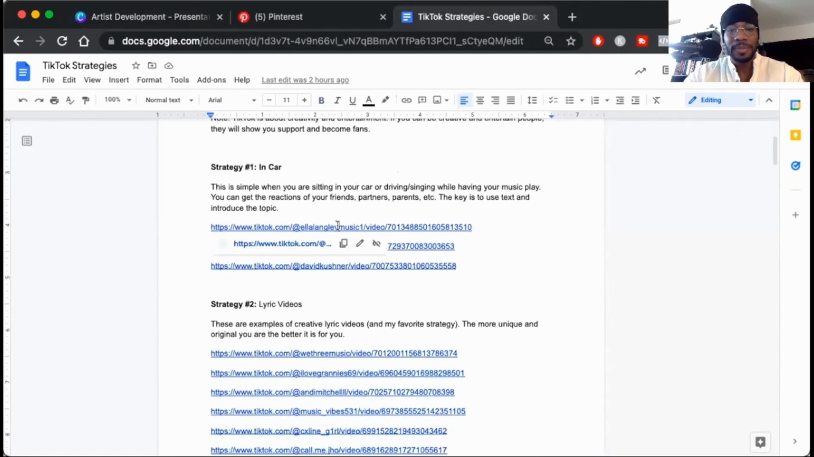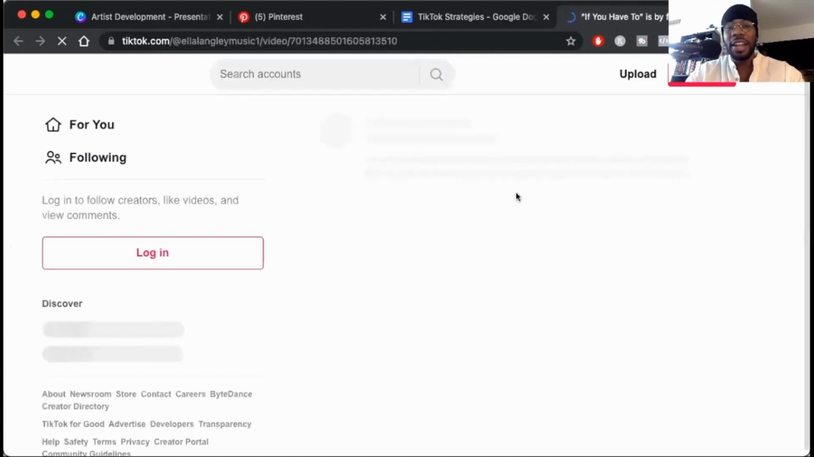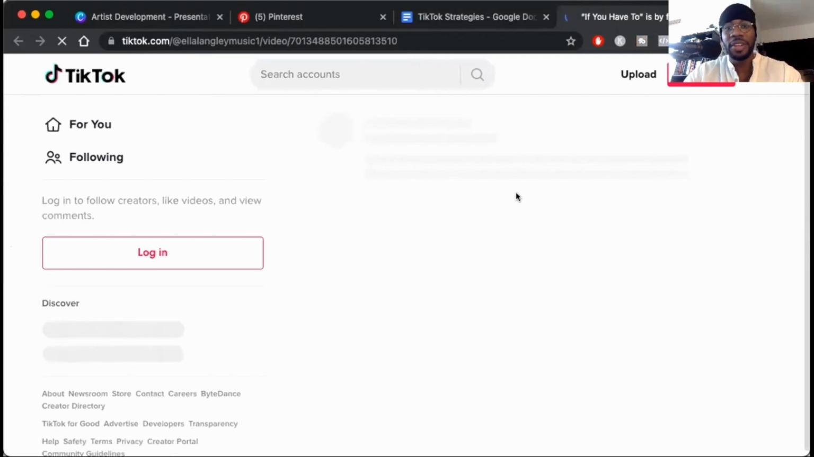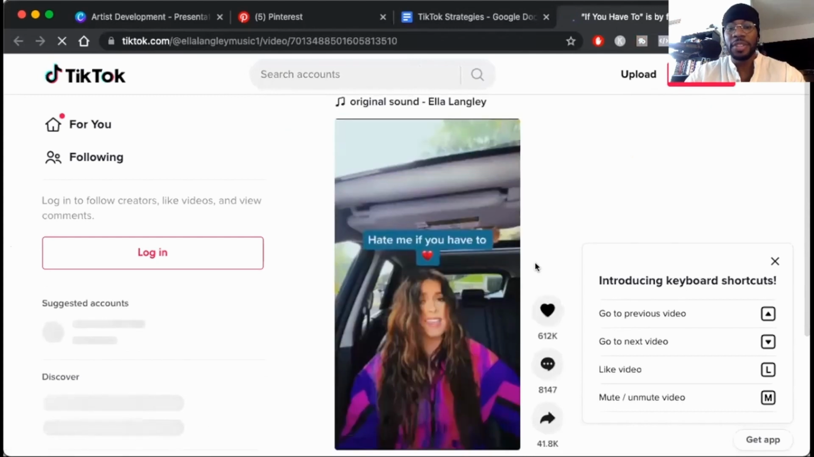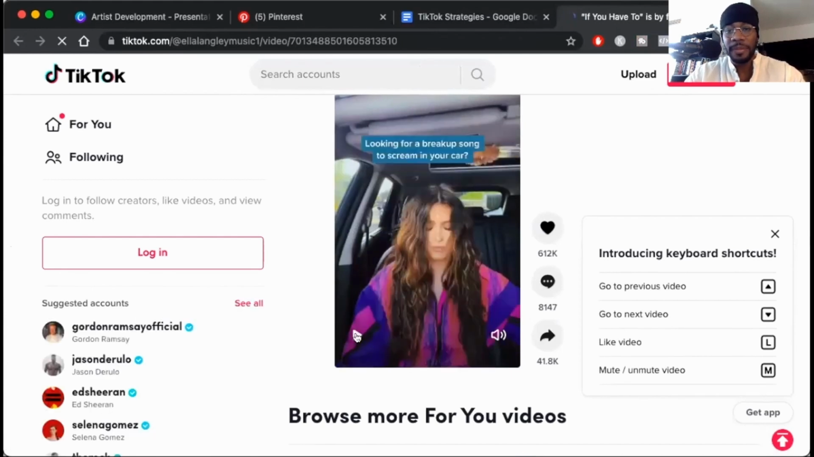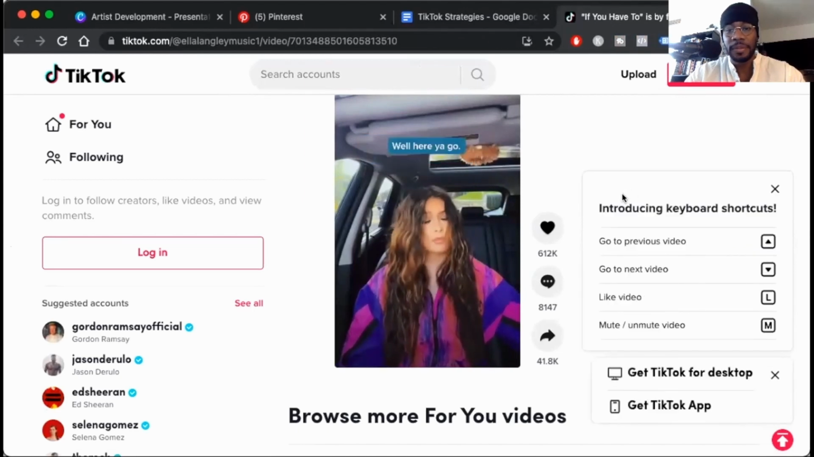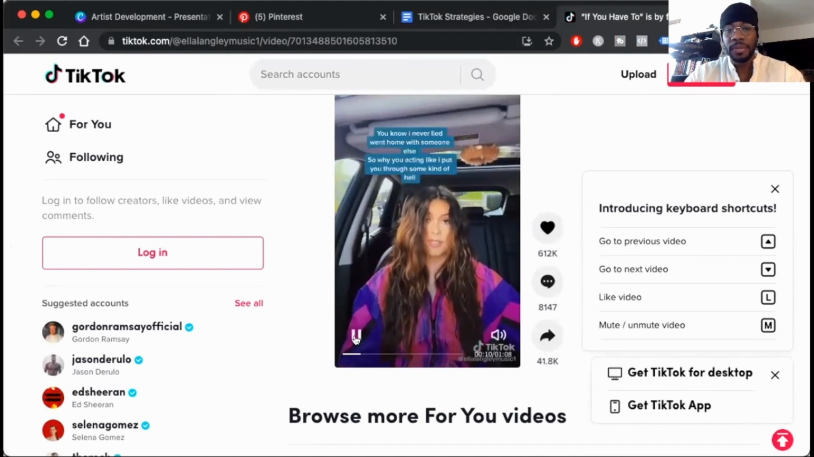For example, let's look at some of these. This person on TikTok, there's a lot of people posting car videos, especially when it comes to music. They're posting videos of themselves in a car playing their music. Right, so that's just one.